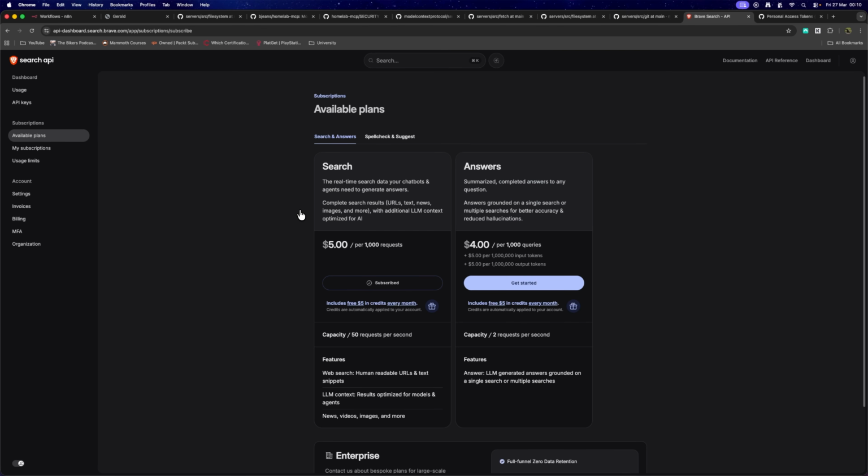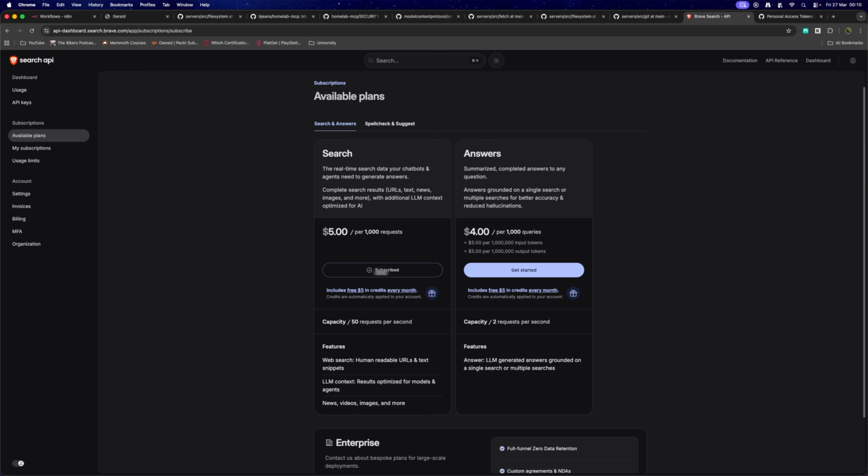Now, don't panic about this. You don't have to spend any money. You'll see that you get $5 free credit every month for Brave Search, which is the one we're going to use today to complete search results, so text, news, images, and more, with LLM context optimized for AI, which is brilliant. I've subscribed to this.